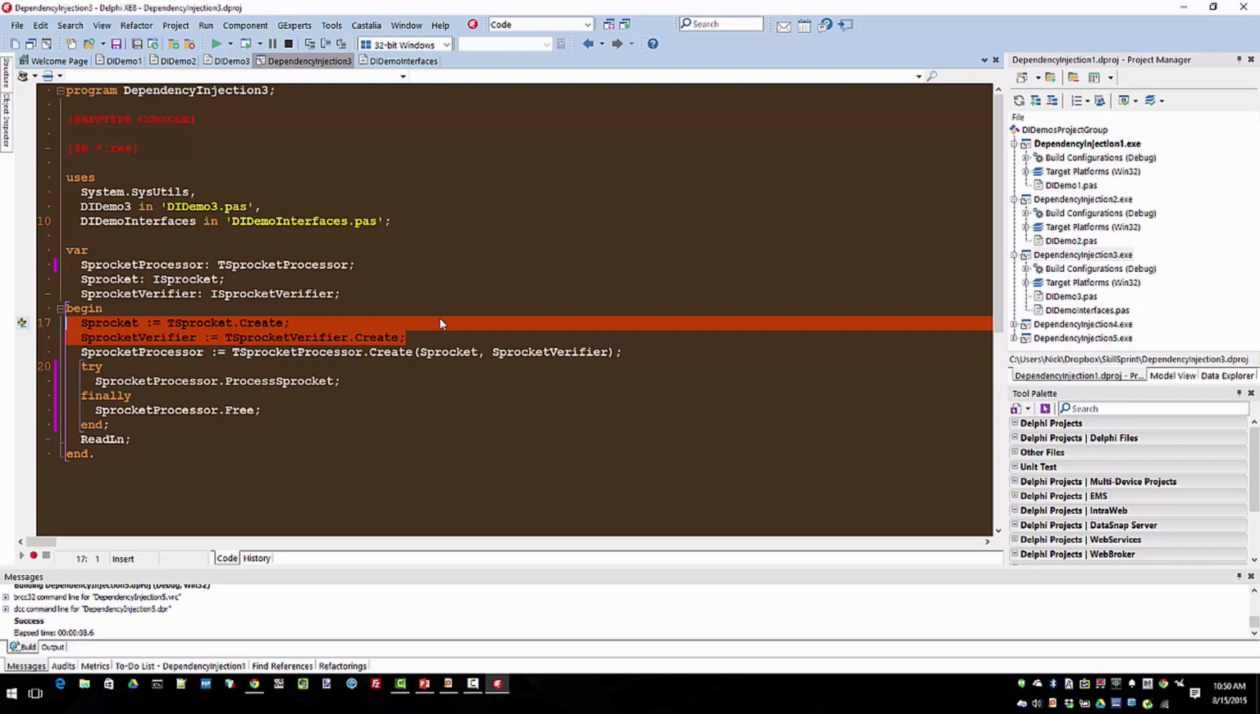And so you could imagine that there might be a huge stack of things that get created inside that DPR file as the application gets more complex. So the way typically you deal with that is through a dependency injection container, and that's what we'll take a look at in the next demo.